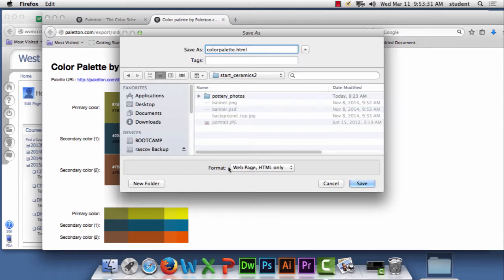And right here where it says Format, choose HTML only. Don't choose Web Page Complete. It won't work right. The technique I'm using is I save as Web Page HTML only.